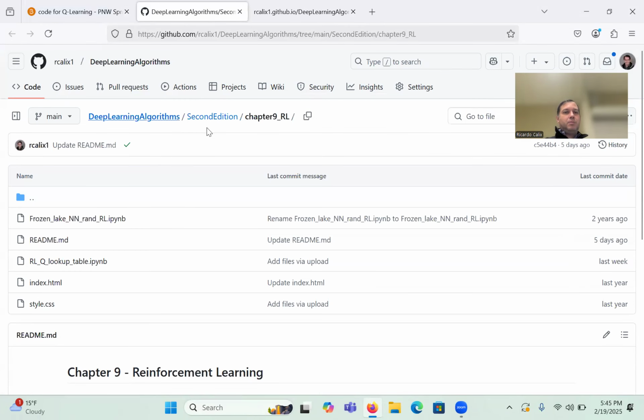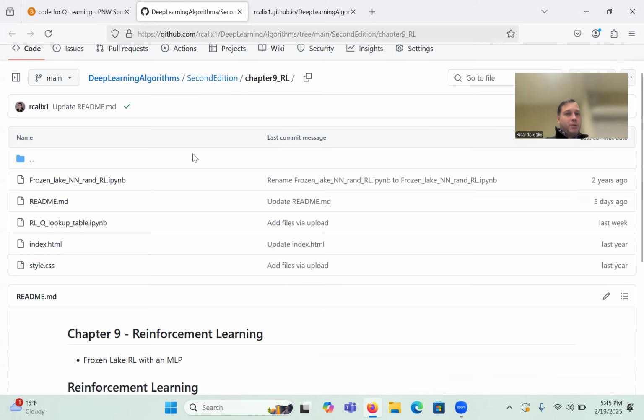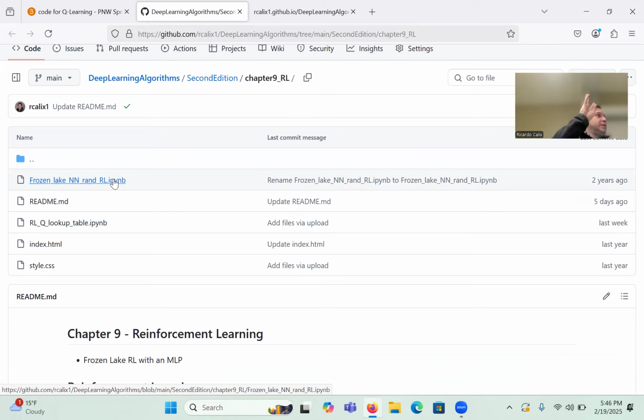This goes to deep learning, second edition, reinforcement learning. Last week we covered the RL Q lookup table, and today we're covering Frozen Lake NN RL. It's very similar. The environment is exactly the same logic. We just need to understand how we replace the table with a neural net, and how we address the loss function.